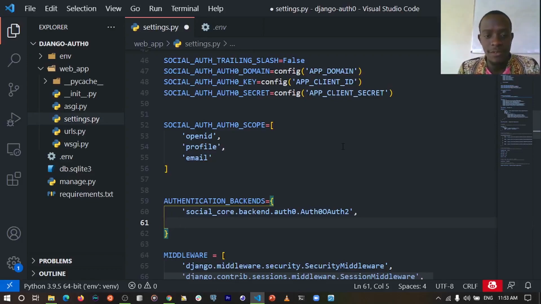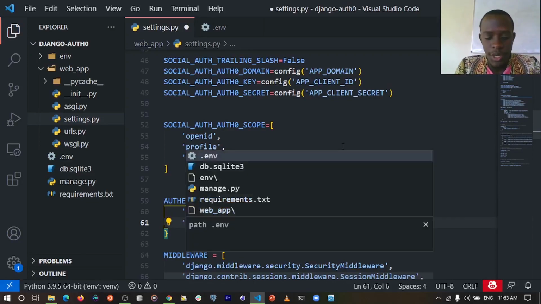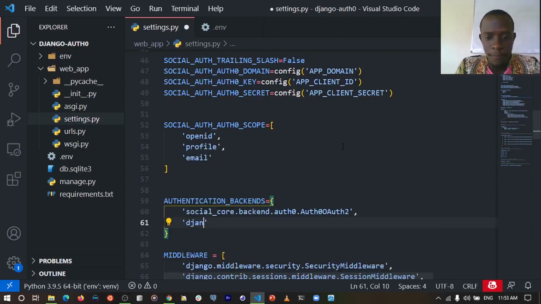So after doing this, the next thing is going to be to also add Django's default, the model backend for Django. So to do this, I'm going to say django.contrib.auth.backends.ModelBackend.